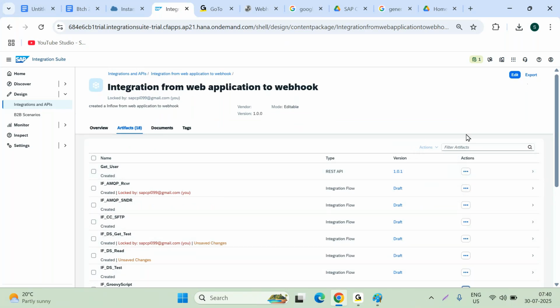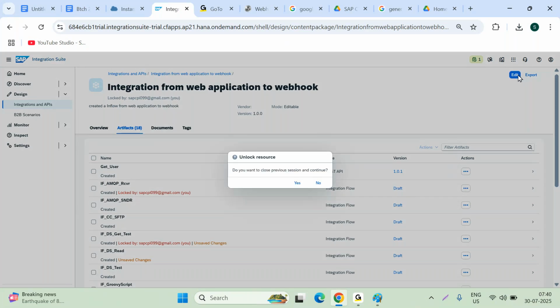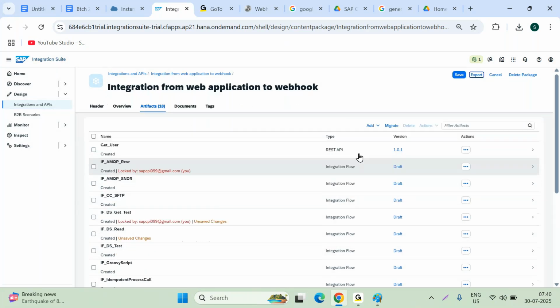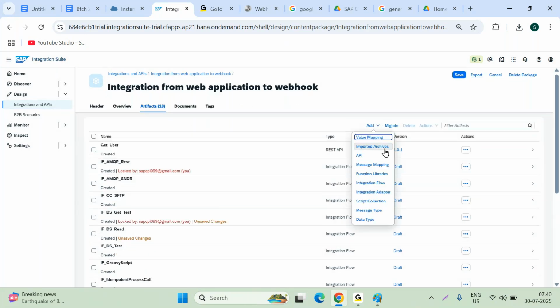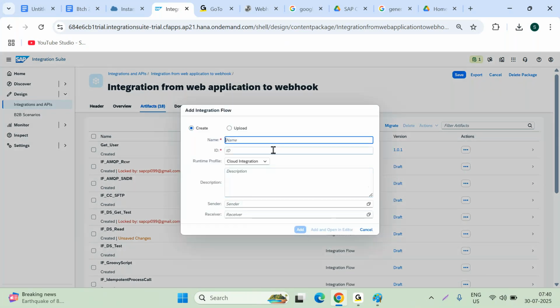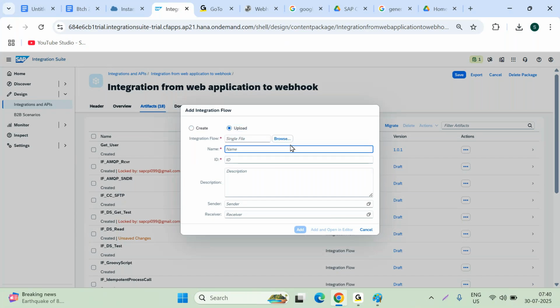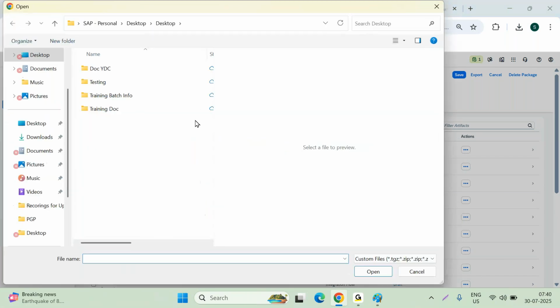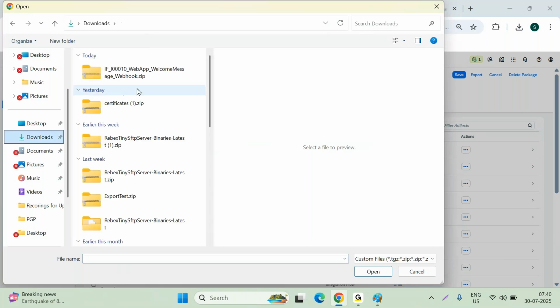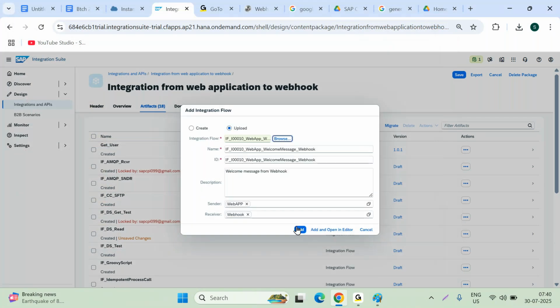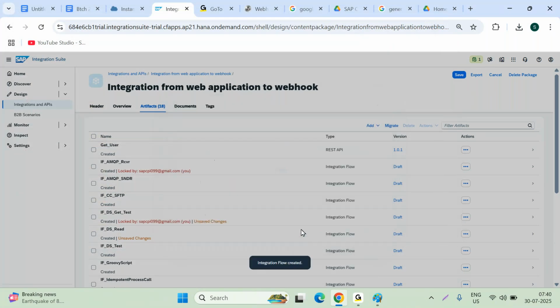So if I select this, and I wanted to import an integration flow, how can I import this? Here we can select integration flow, right? Here you can see the upload option is there. You can browse that particular iFlow which is just downloaded. Just click on open, and then just click on add.